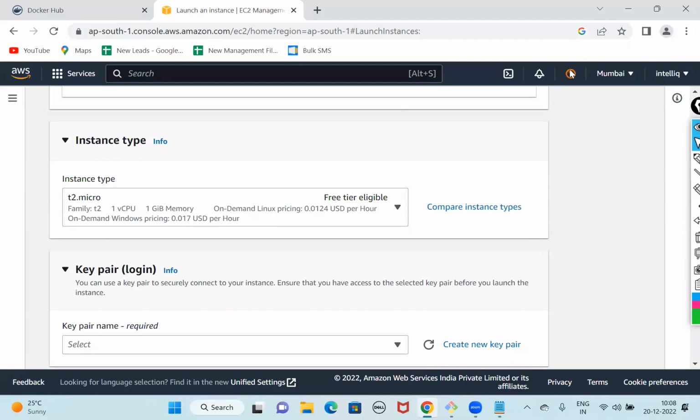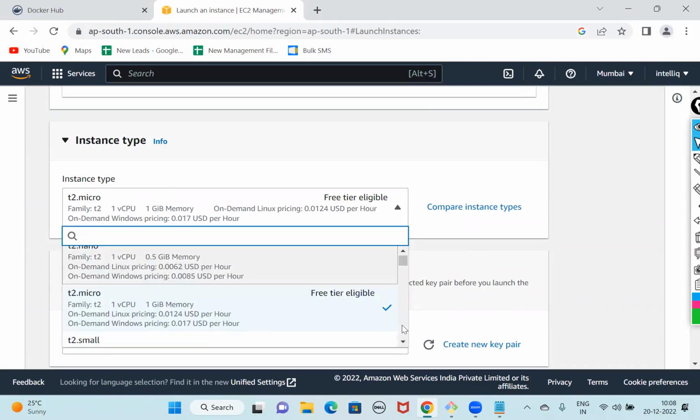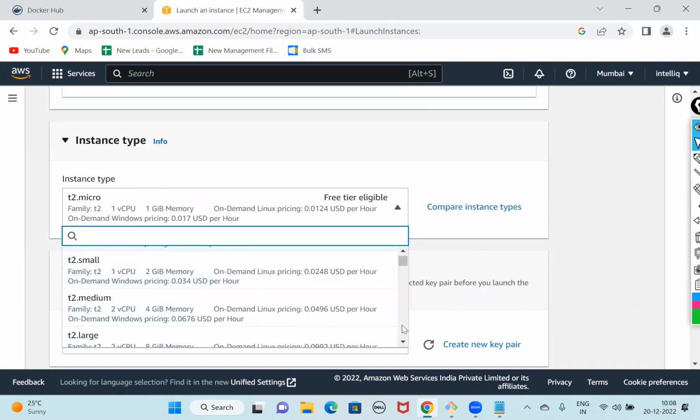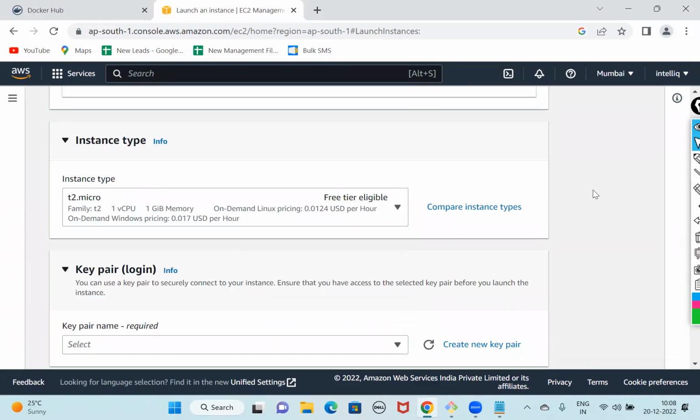They have given names like T2.micro, T2.nano. If you go down, you will find T2.medium, T2.large, etc. That is nothing but the hardware configuration. To make it very simple, T2.micro is a machine which comes with 1 core CPU and 1 GB of RAM. Very small configuration, but we are going with T2.micro because it is free tier eligible. You can go with much more powerful servers, but accordingly, AWS will charge you.